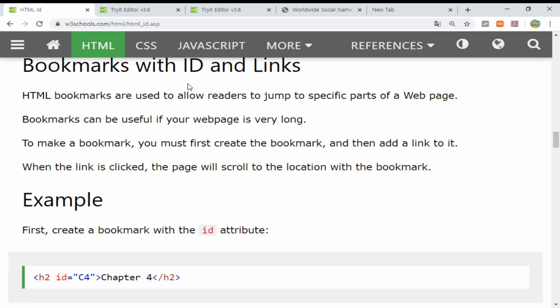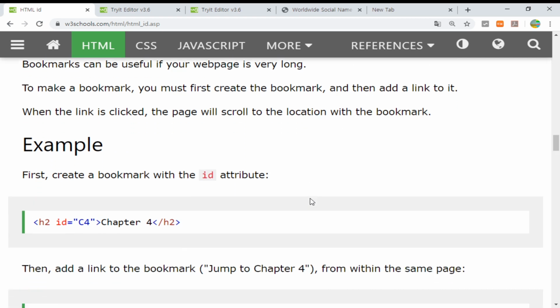To this ID, we can provide a bookmark. HTML bookmarks are used to allow readers to jump to specific parts of a web page. If that web page is so long, then we can jump directly to that specific part. Bookmarks can be useful if your web page is very long. To make a bookmark, you must first create the bookmark and then add a link to it. In that case, we are using the anchor element for hyperlinking.